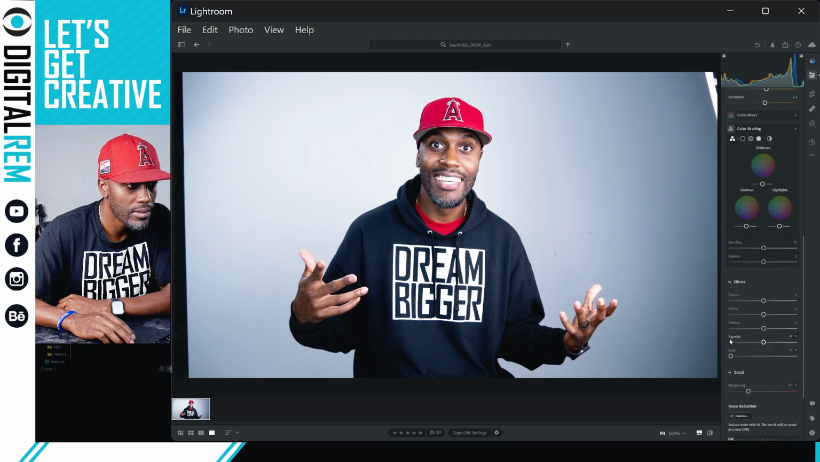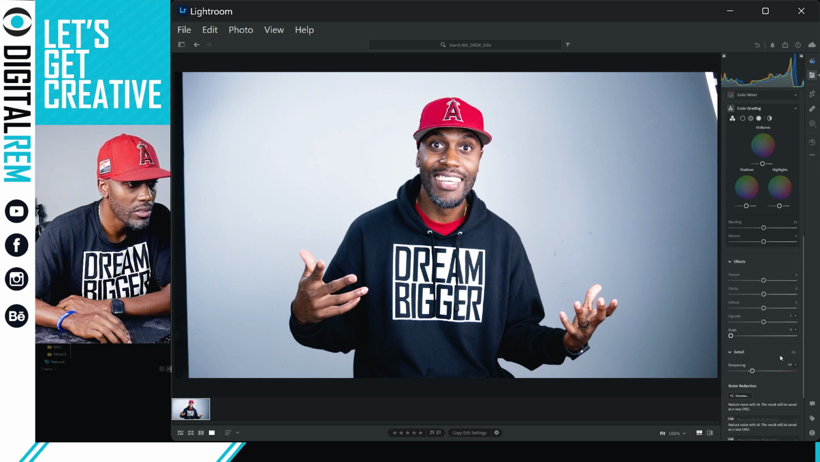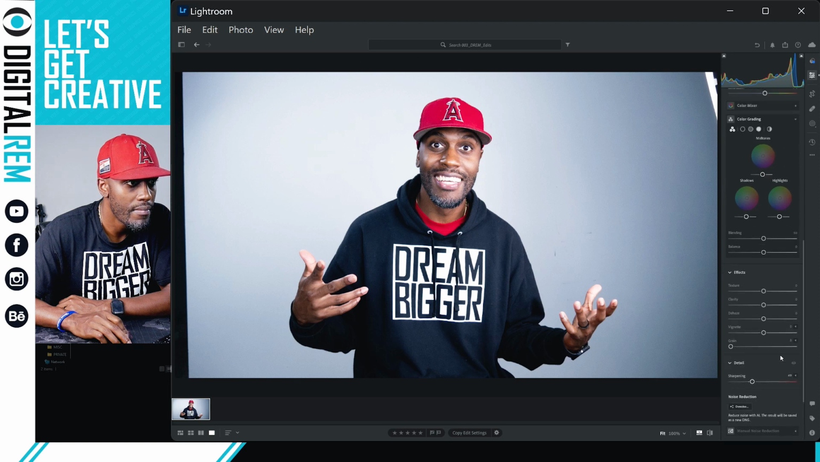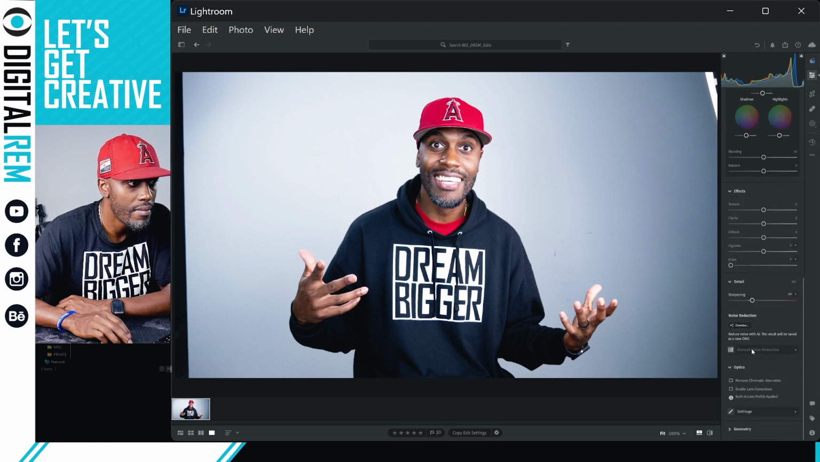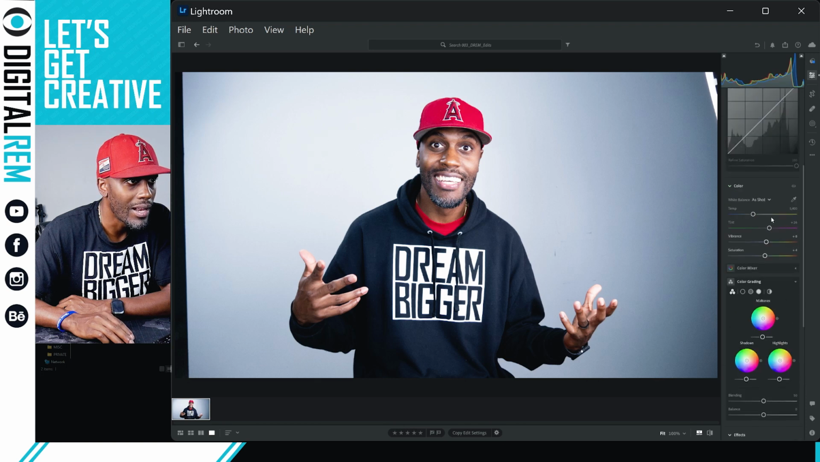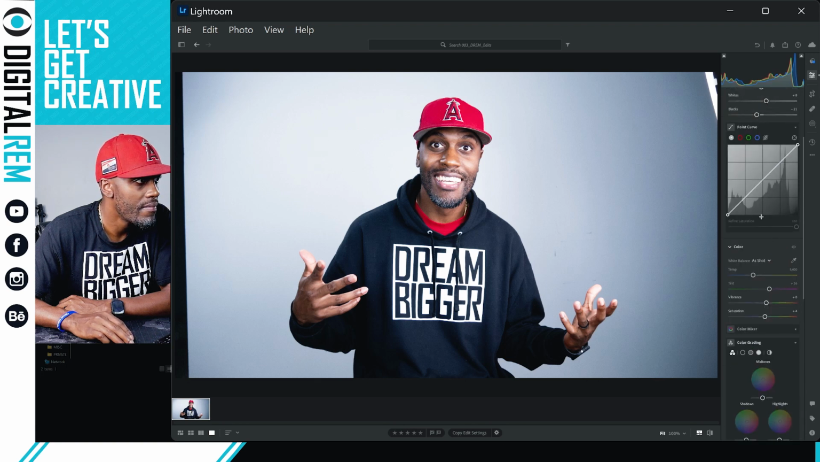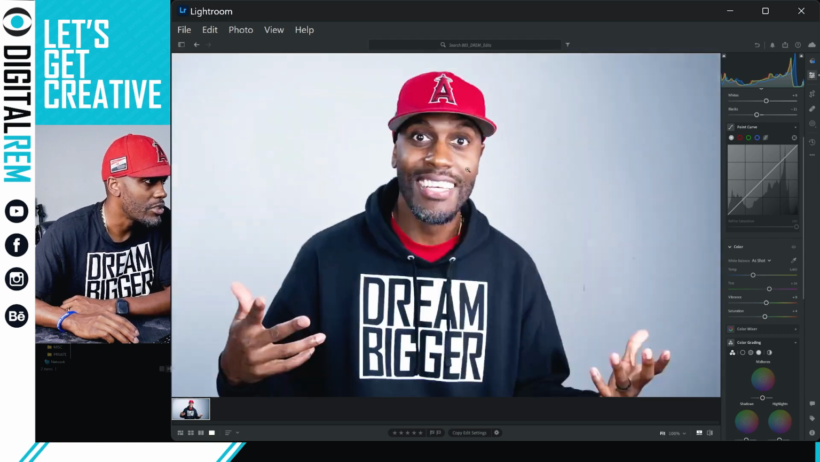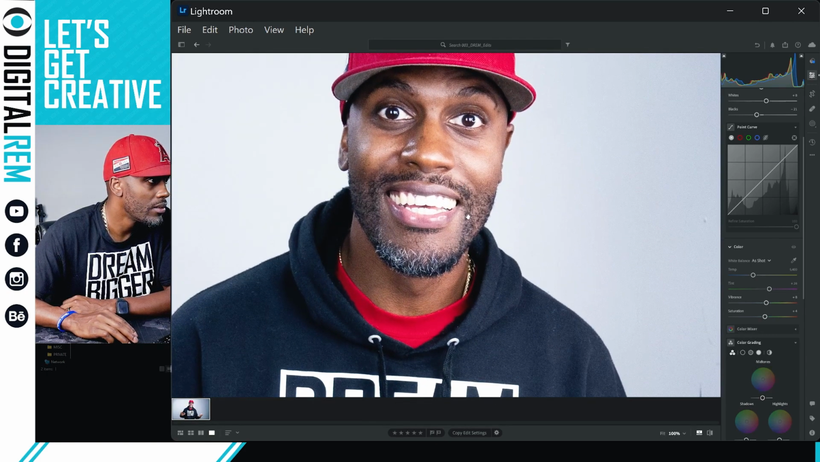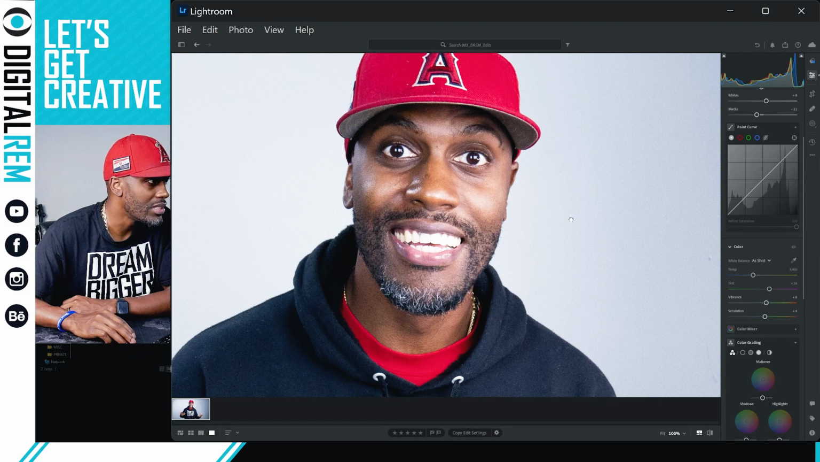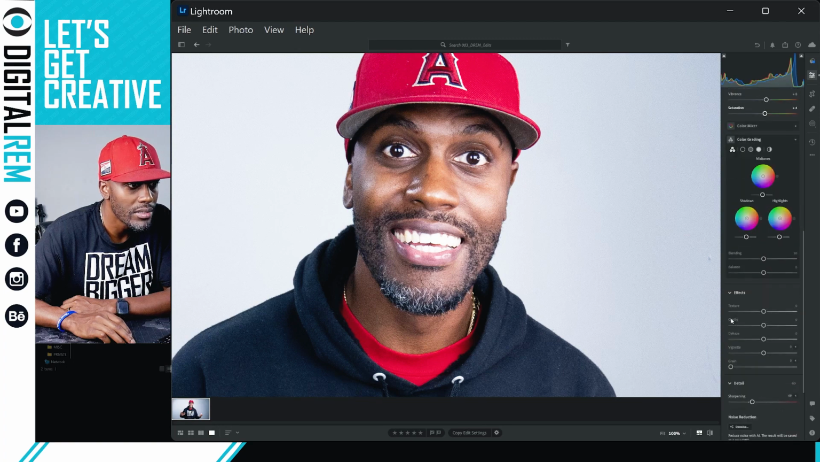So the effects, do we want to add anything here? Not necessarily. Detail, just sharpen it up a little bit. Just a little bit. Perfect, I like it. So I feel like, I'm gonna zoom in. I feel like we're getting some noise here. Personally, I'm gonna reduce that noise.